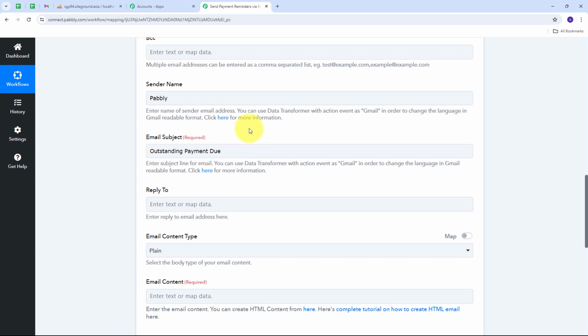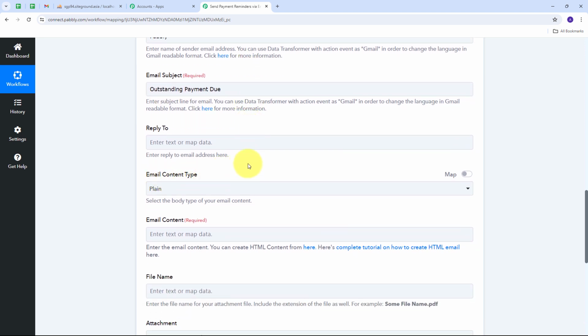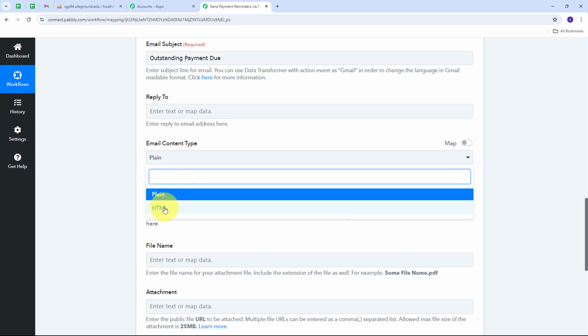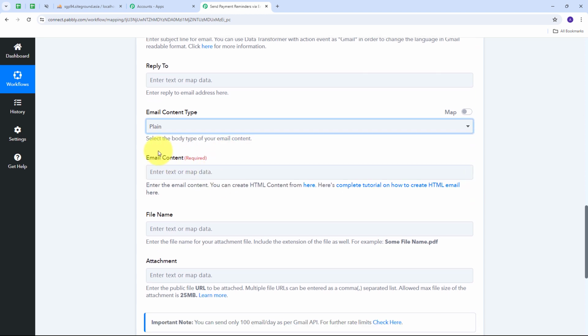Now I need to first select my email content type, and I want my email content type to be plain. So I have selected that. But if you want to send your email as HTML, then you can select that here. I'm going to select plain, and now I have to give my email content. I have to give the email content that I want to send to my customer for the due payments.